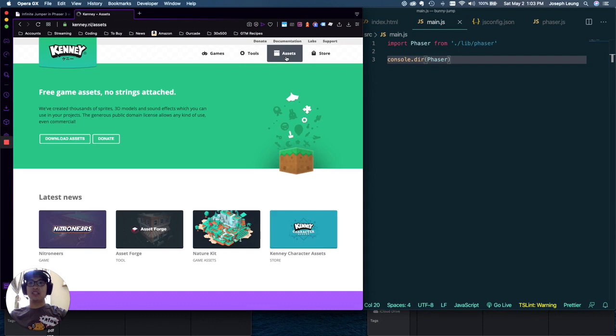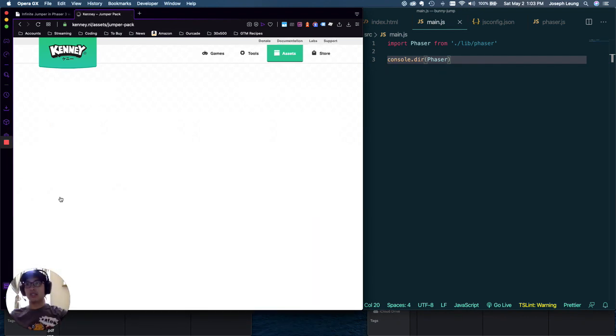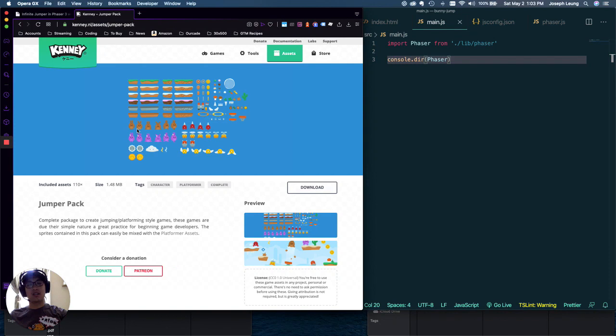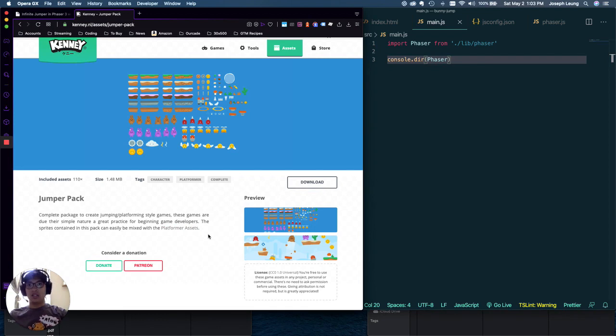Kenny makes a ton of assets. Some of these are paid, and some of these are free. The one that we're using is free. Type in Jumper to the search, and this one right here. It's got platforms. It's got bunnies, of course. It's got coins. It's got all these things, which is really cool. Of course, he does a lot of this for the community, so please donate if you like his work.